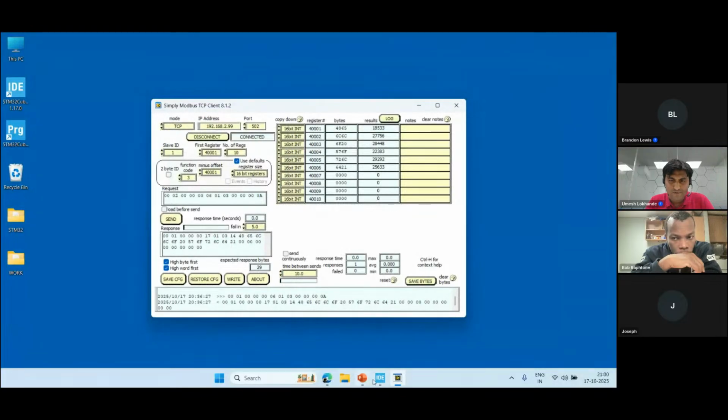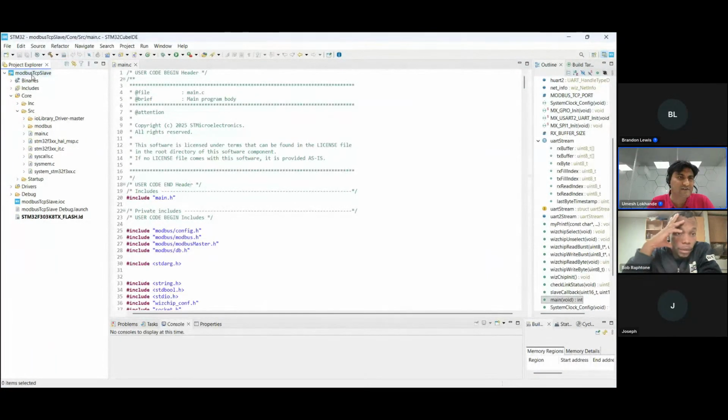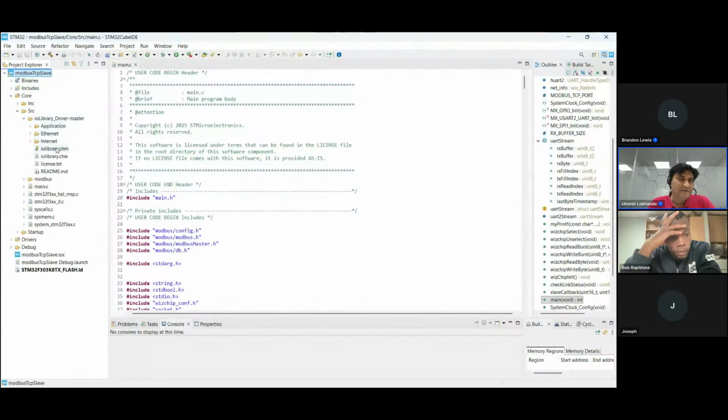So let me open Cube IDE, and you see this project in the project pane, Modbus TCP slave. This is the project, and by default, it has opened this main.c file. When I expand the IO library, you can see we are using this WIZnet Ethernet specific API. Then this is the new Modbus integration. By the way, this code is free. My entire implementation of Modbus TCP is free to download from the devheads GitHub repository, and you can download it and play around with it.